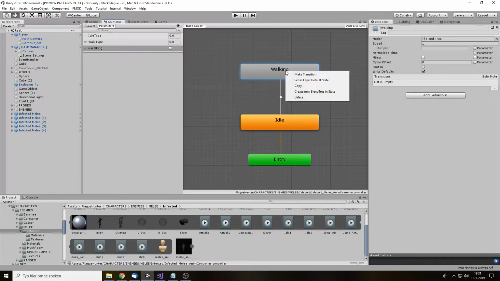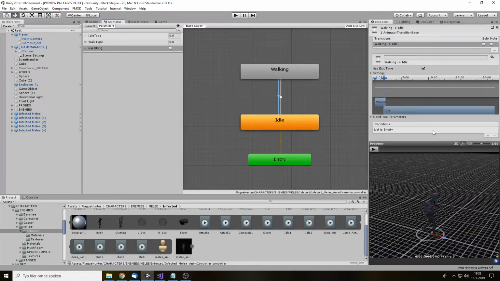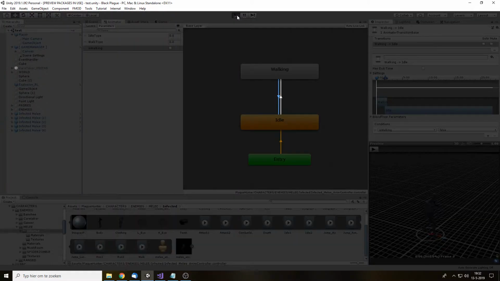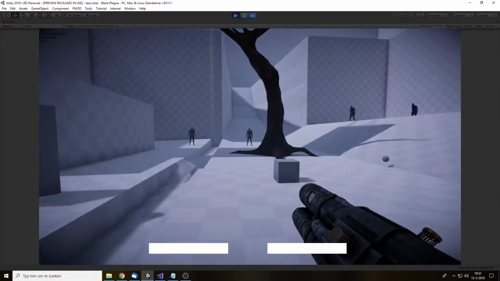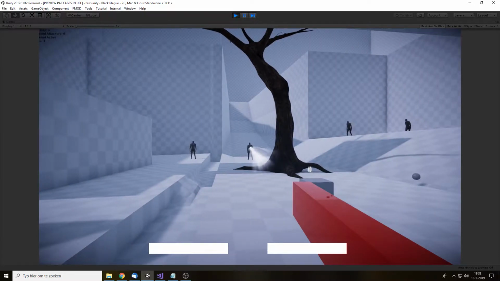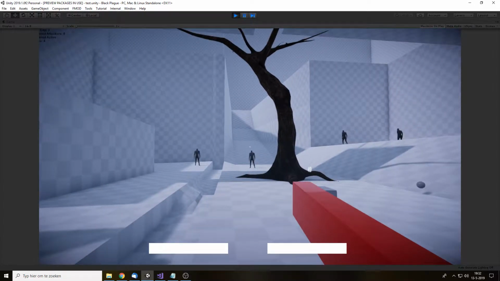You can also go back, of course, from walking to idle. So again, right click on walking, click on idle. Again, turn off exit time because we don't want to wait for the animation to finish. And then we say here is walking is false. Okay, so right now it's not going to do anything. When we hit play, it's still going to just idle forward because we need to do some programming for this. I can still shoot it, and it's not going to do anything, as you can see.